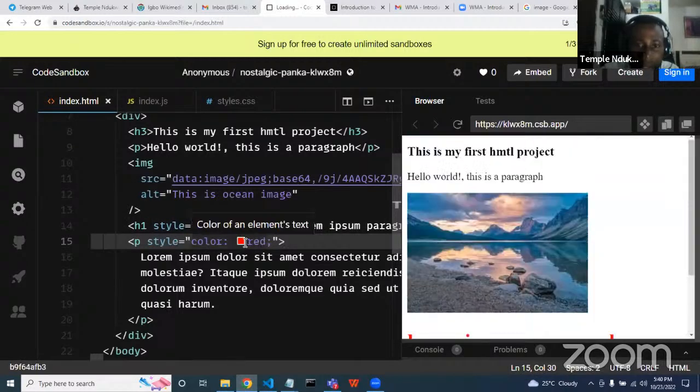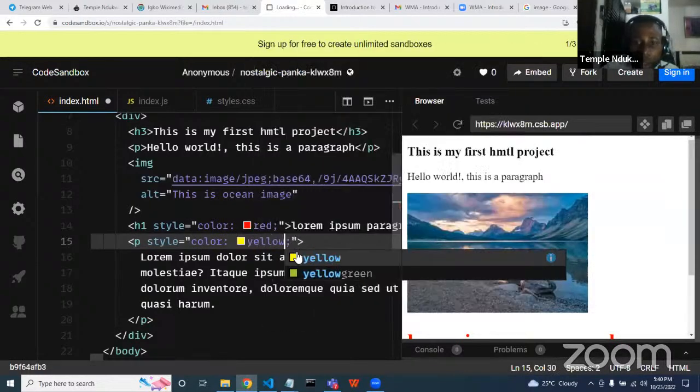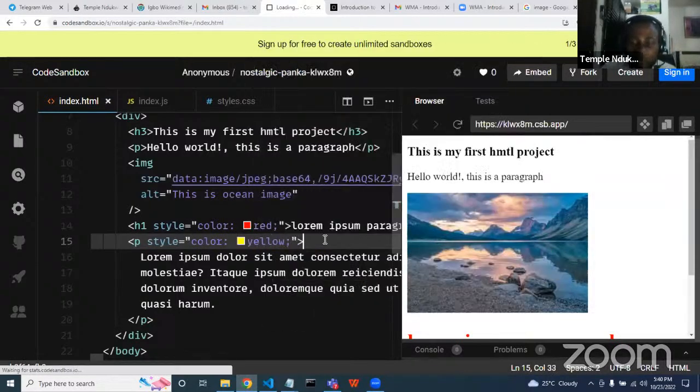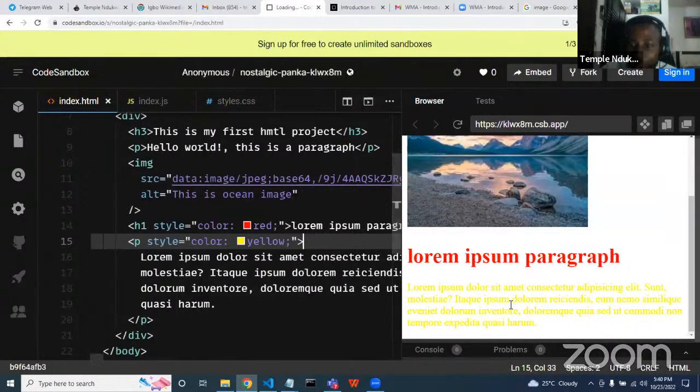And I can say something like, you get to learn more about colors. We have different types of colors in programming. You can see now I've just changed the paragraph to yellow. So this is what CSS does. I can even use it and change the font size.